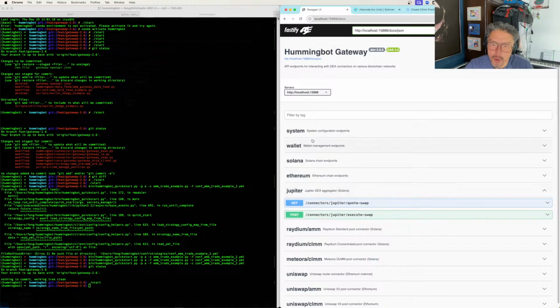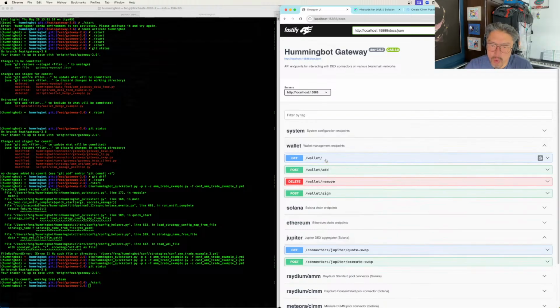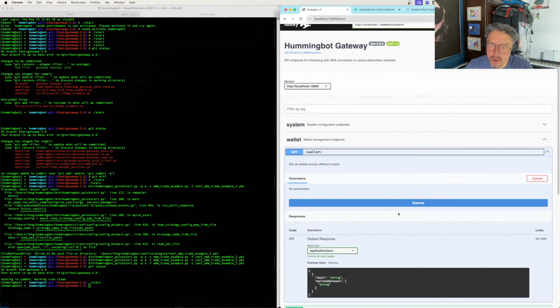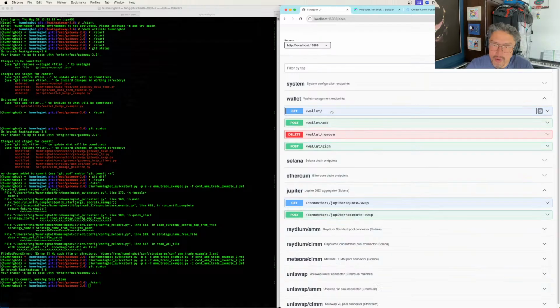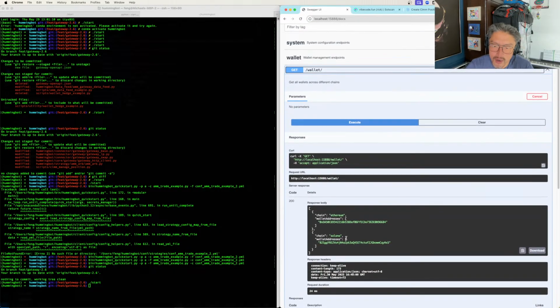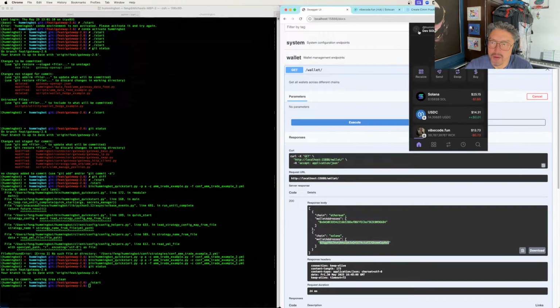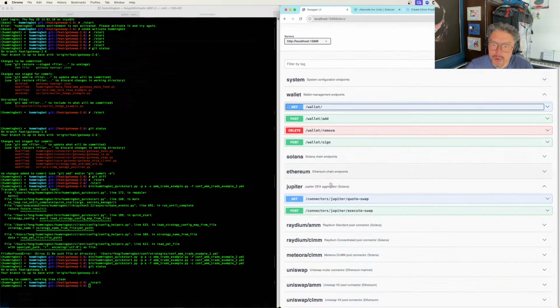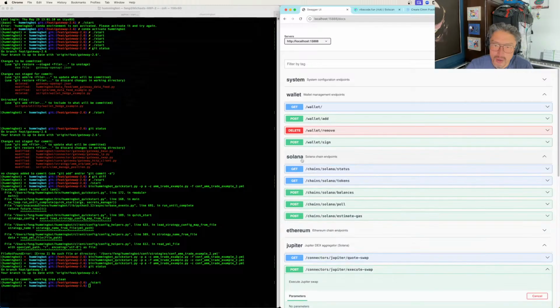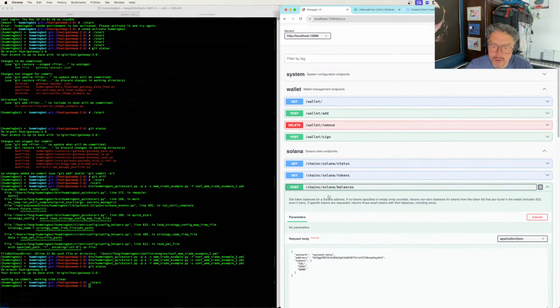So let's go ahead and look at our wallet. We do have our wallets and our Solana address. This is the same one where I own this Rick token, and I should be able to see the balance for that token by running the balance command. So let's go ahead and run balances.